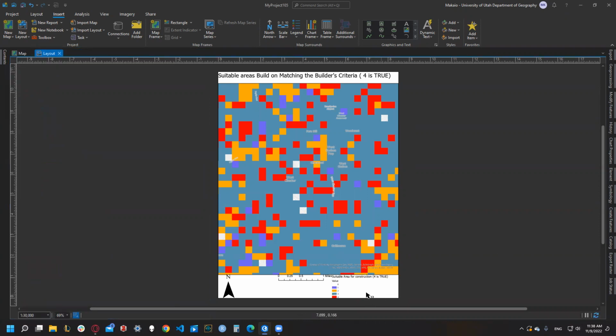It fits in the corner. We've got 4 is true in our legend as well as our title. So then our builder who's looking at our map should be able to figure out where we recommend they build. All right, that is the end of 7A and 7B. We've created a map showing areas that are suitable to live in at a 1 to 30,000 scale.